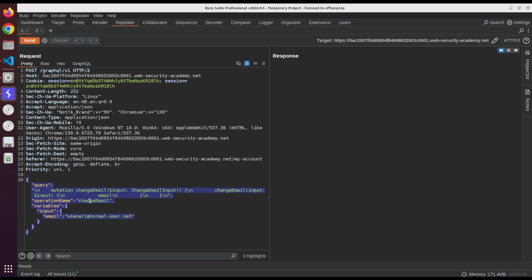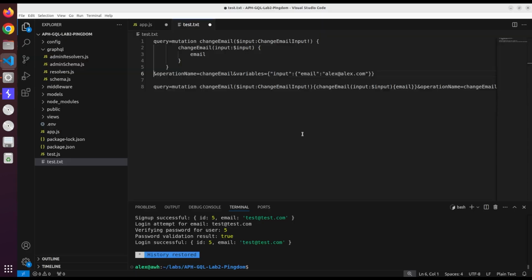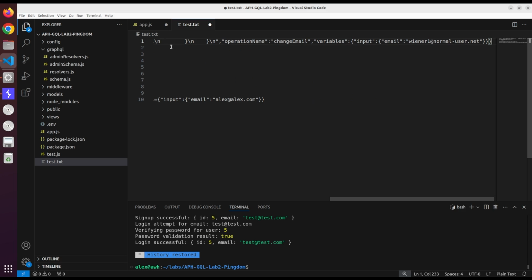So we can copy this, and what I usually do is, I haven't found a good tool that changes from this JSON query into a form URL encoded format. So what I've done is, if I just pull up Visual Studio Code, I recreated the query in that format.